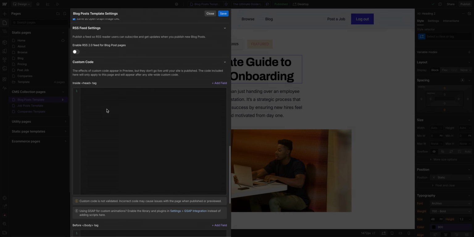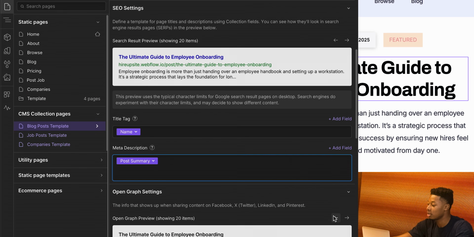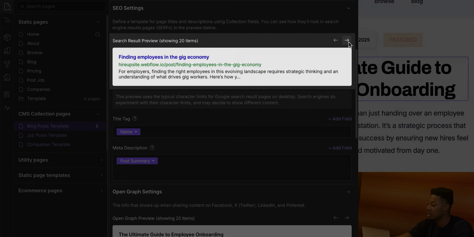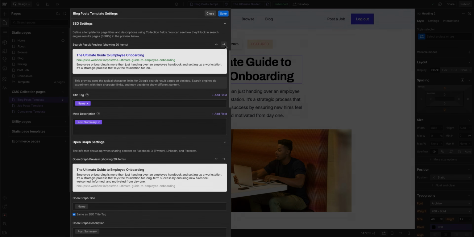Just like on our page, we can also bind collection fields here. Add the fields you want, and now each blog post page has a unique title and description. And all of the settings here apply to every page. That was configuring settings. Final part, linking.